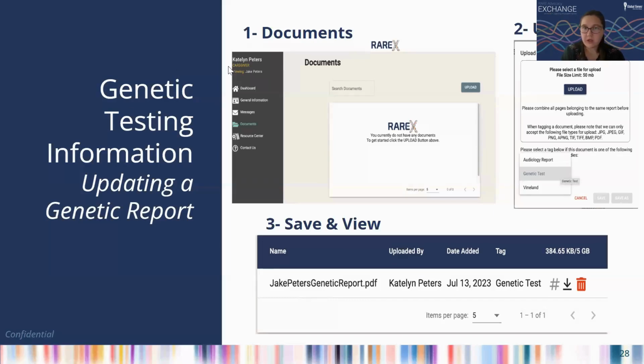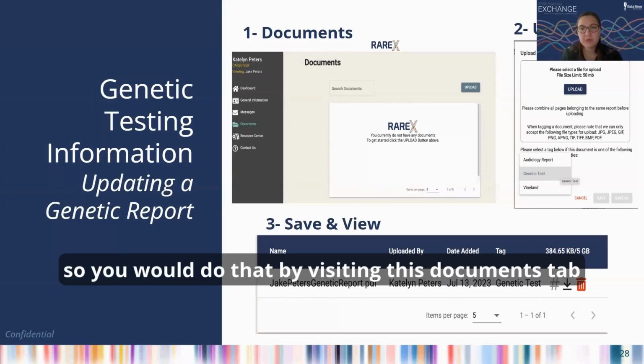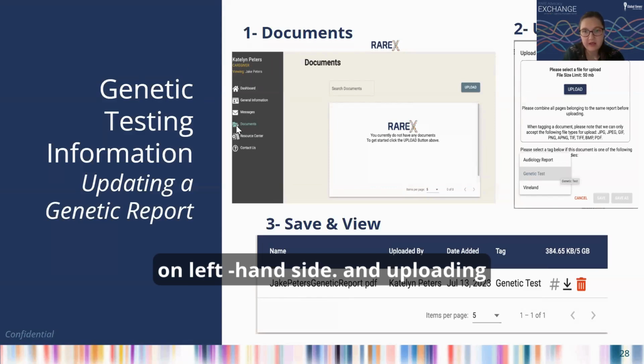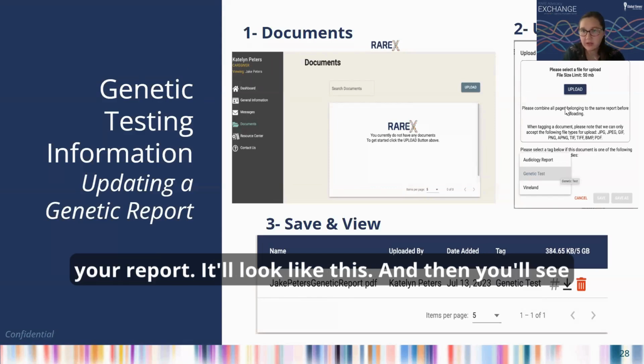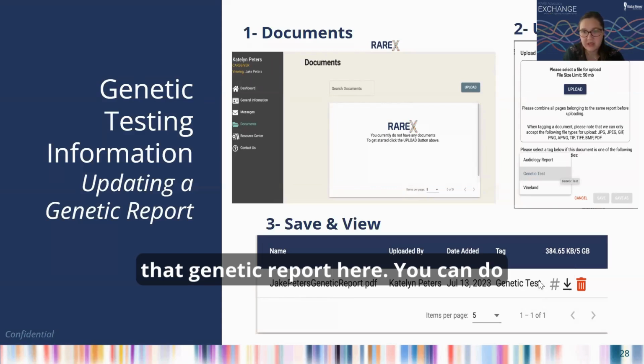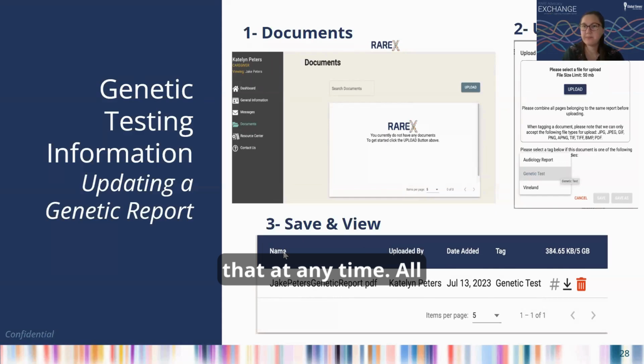All right, I did mention that if you don't upload your genetic report in the beginning, you can still do it later. You would do that by visiting this Documents tab on the left-hand side and uploading your report. It'll look like this, and then you'll see that genetic report here. You can do that at any time.